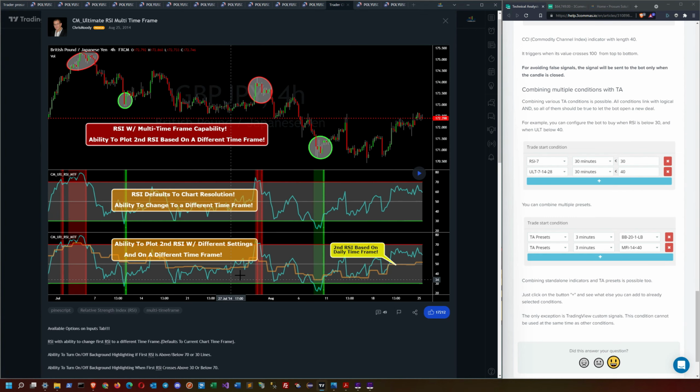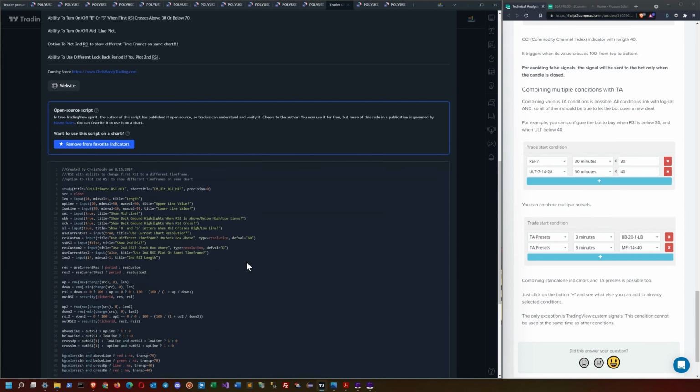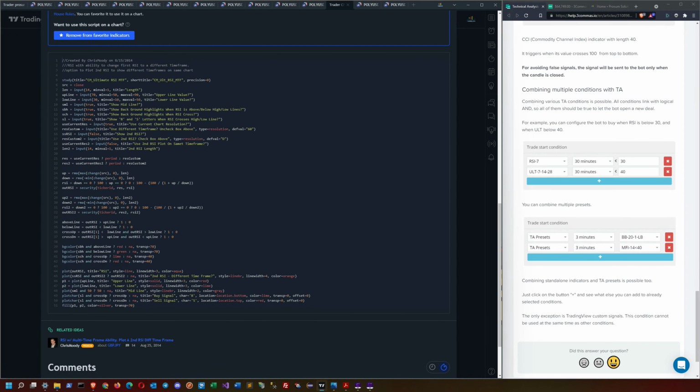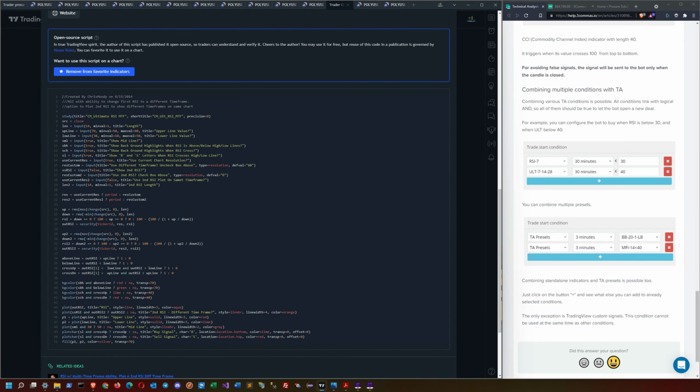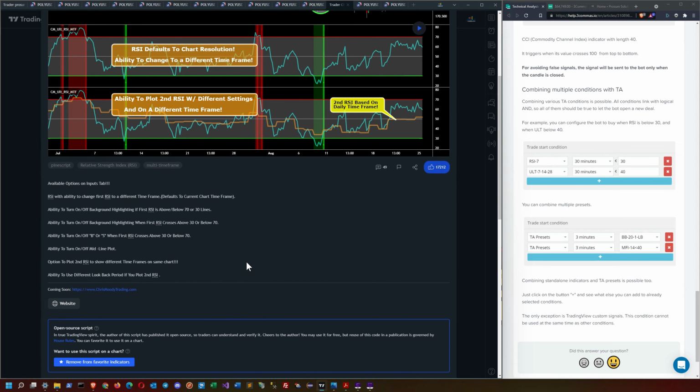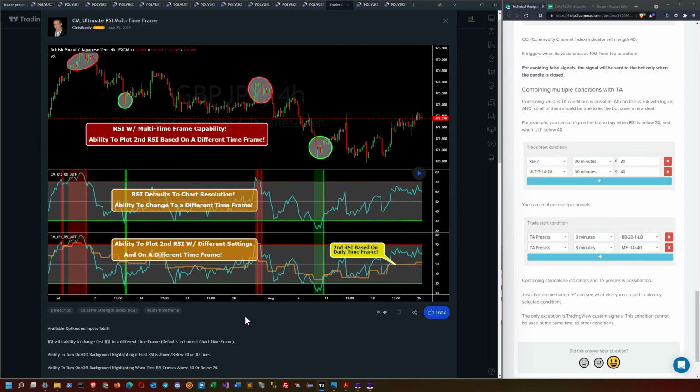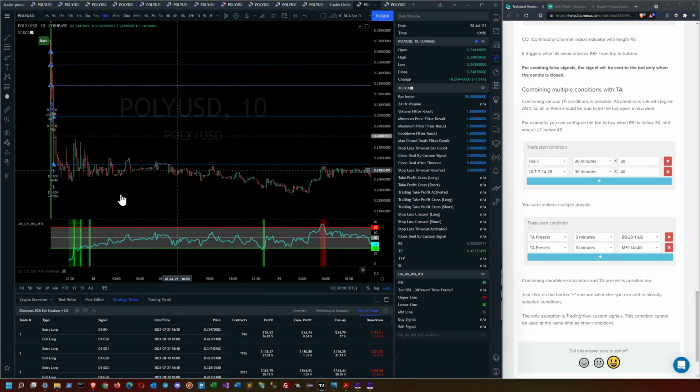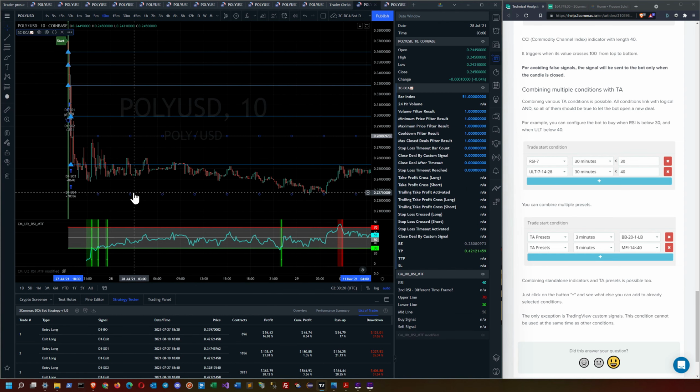So he brought this to my attention and was like, "Hey, I want to get this to work." I looked at the source code briefly, and I was like, okay, we're going to have to end up modifying this because it's not putting out a signal that can be used with the DCA bot script. Let me just switch over to a chart I have prepared where I have Chris Moody's indicator loaded.